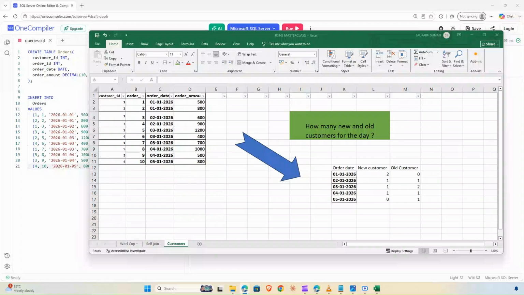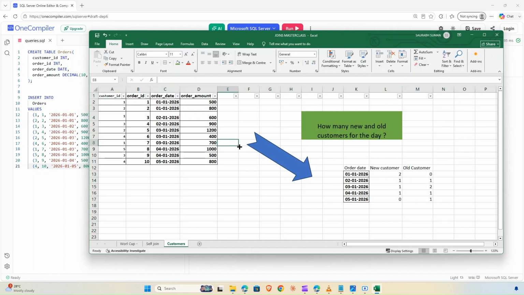I'm back with an interesting SQL question, based on a requirement from the business to find how many are new customers and old customers for the day. Here we have the input table, which contains different columns such as customer ID, order date, and order amount. For each particular day we have to get the output like this: order date, new customer, old customer.